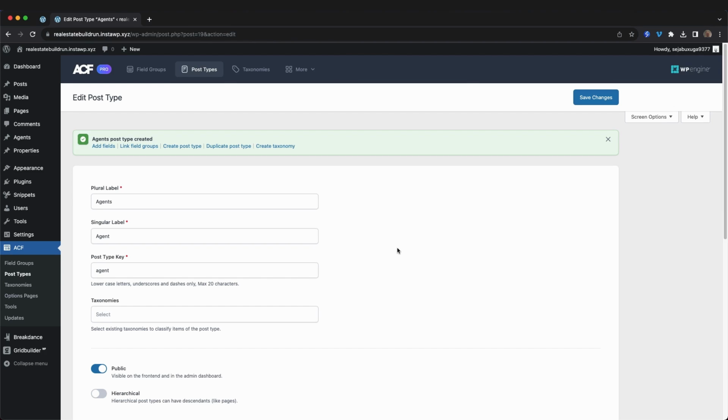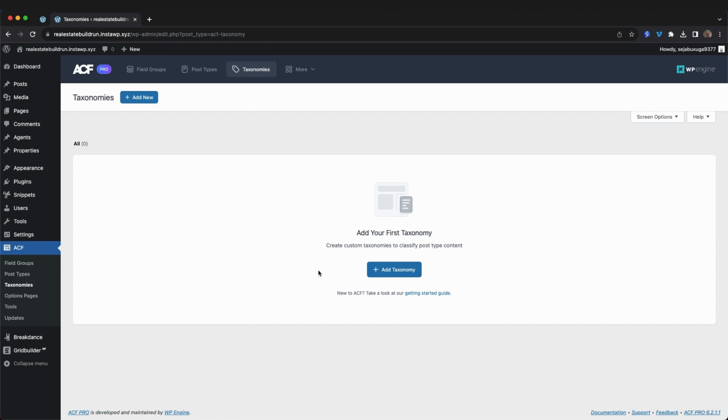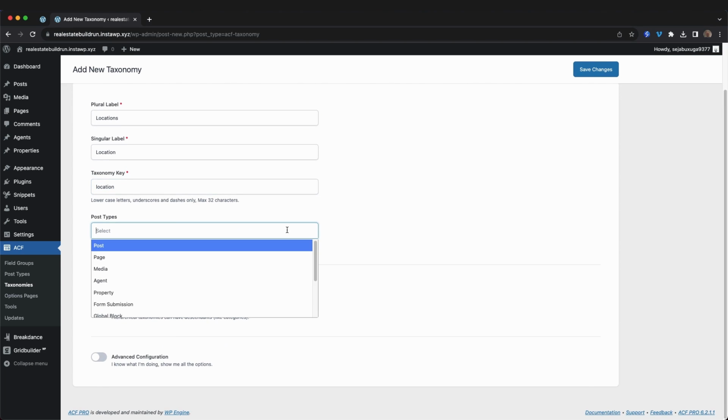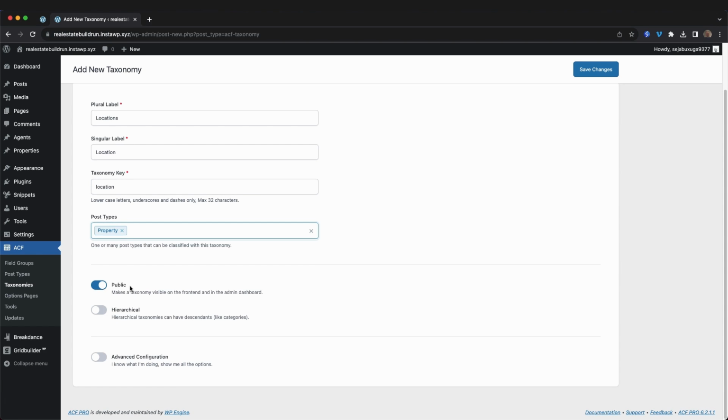This is going to be used to tag our properties with locations, which allows us to filter properties by location on the front end. So we'll go to taxonomies and we'll add a new one, and it'll be called locations. Singular will be location, and then the taxonomy key, we'll leave it at location. We do want to make sure we choose our property post type here under post types, and then we do want to turn on hierarchical, and that'll be it for our taxonomy.